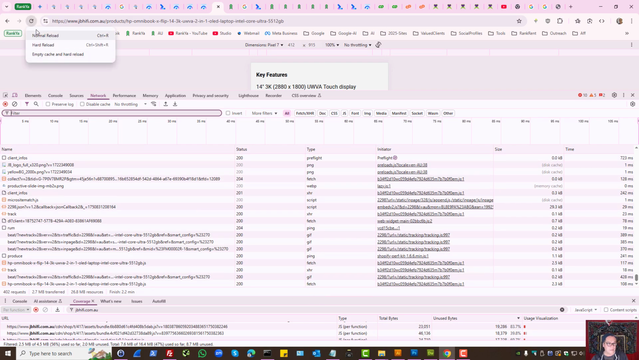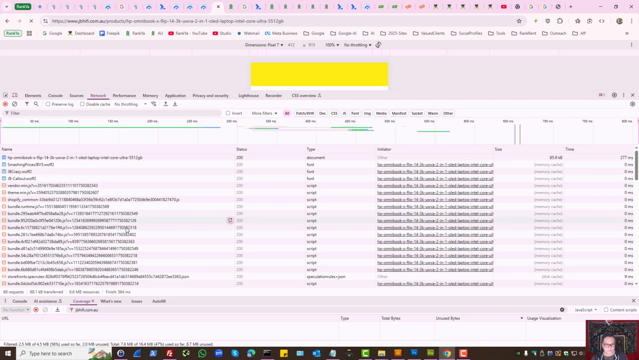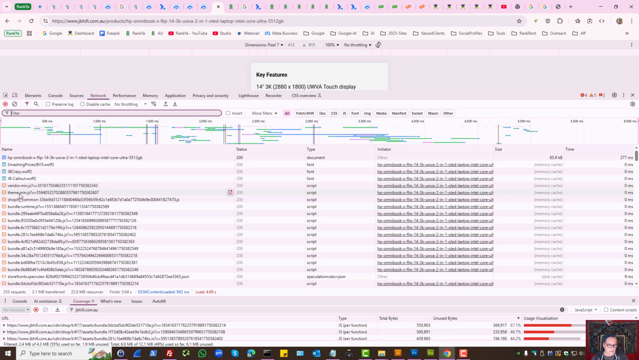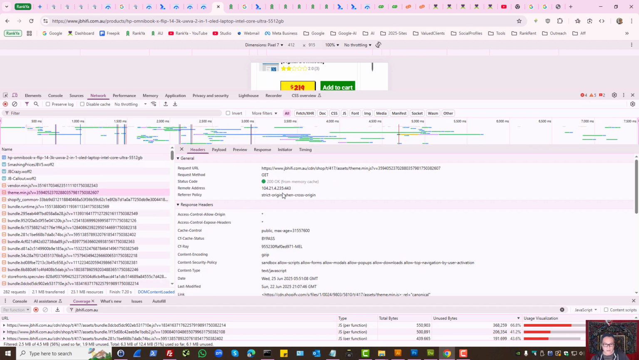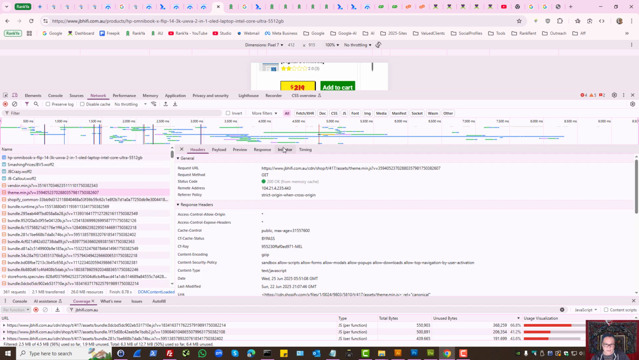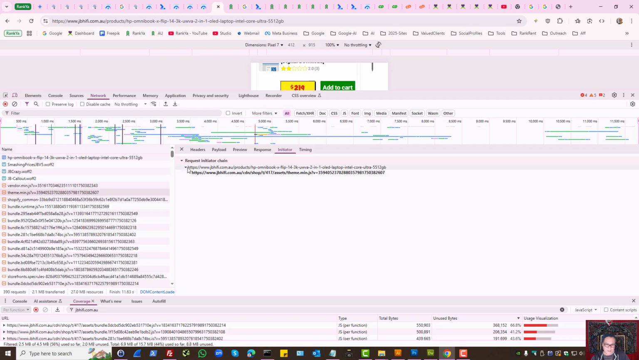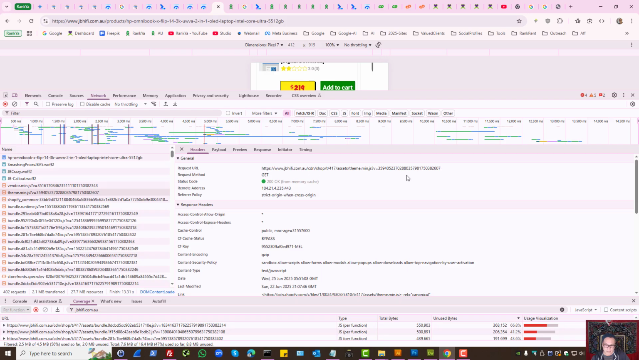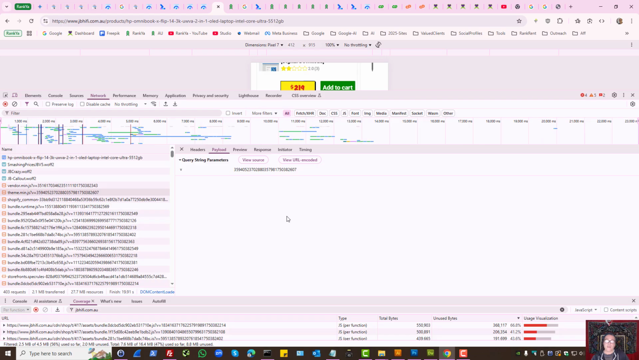Looking at the Network tab, let me show you a different trick. Let's refresh the page. Now we can see some JavaScripts here as well. Here you can see the initiator is what has called that JavaScript. You can further analyze the file itself and so on. So we can go deeper and deeper and deeper, right?